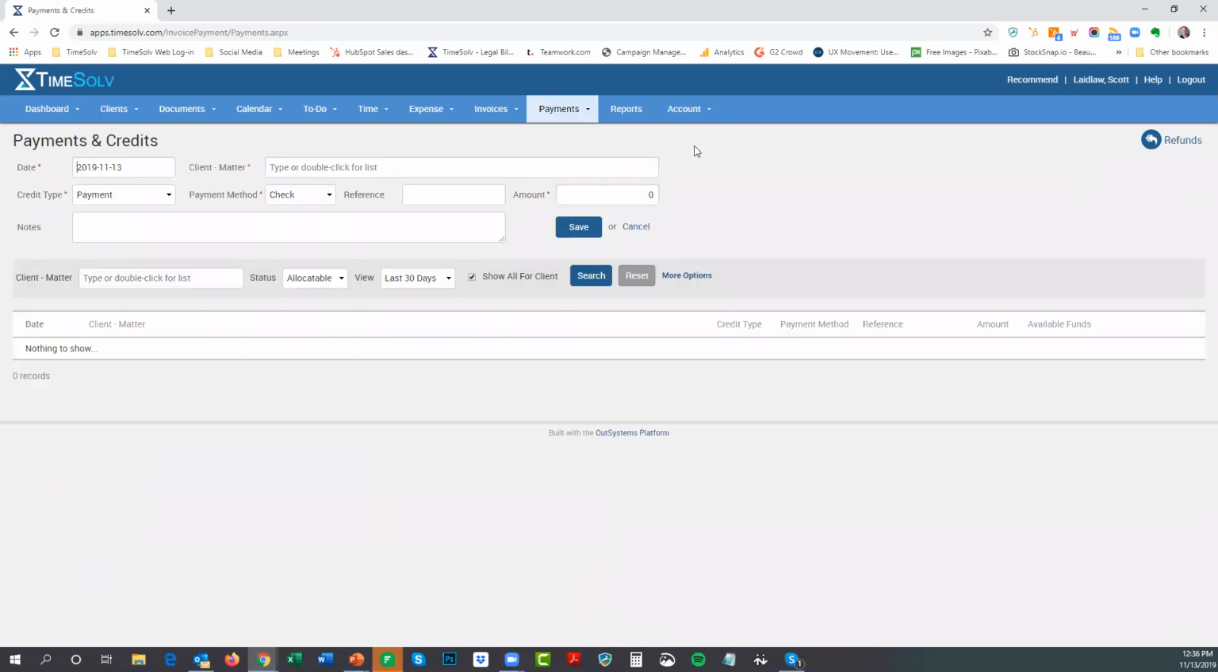We're going to go under payments, and there really are two separate sections to this payments and credits screen. This top level is where you're actually recording a payment, and then down here is where you can actually allocate a payment. It's pretty simple to record the payment. You have today's date, you can change it to whatever date you want, and obviously you want to select what client and matter this is for.